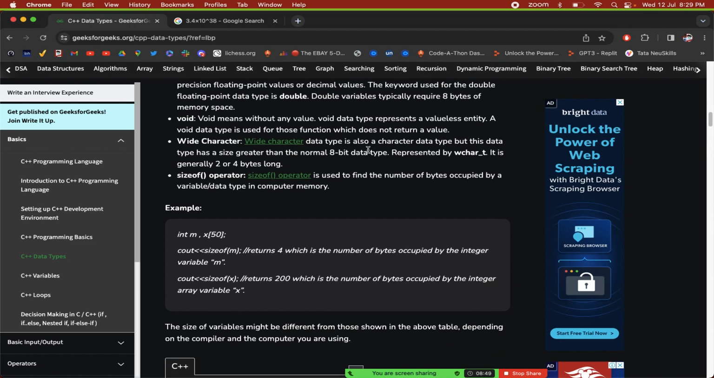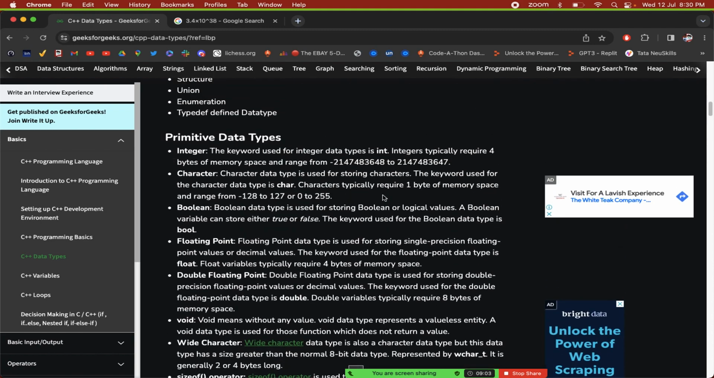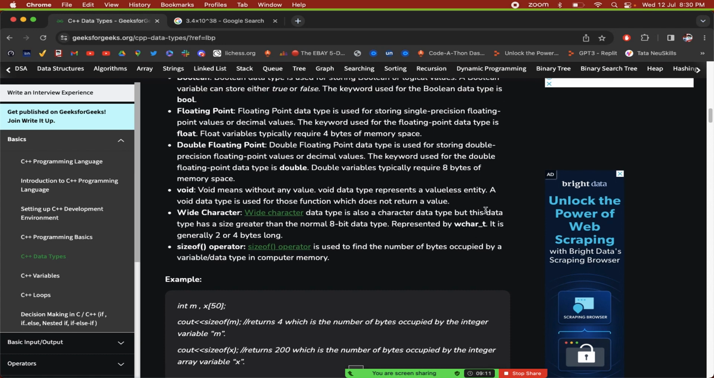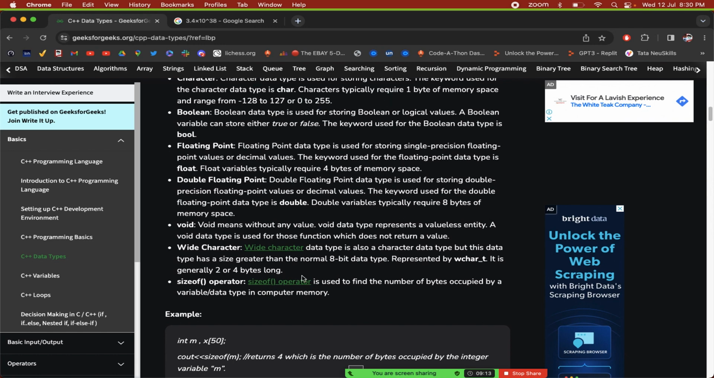Next we have the wide character. This is a new data type for us. The wide character data type is also a character data type, right? But this data type has a size greater than the normal 8-bit data type. Your char is 1 byte or 8 bits, but the wide character size is greater than the 8-bit data type. It is represented by wchar_t instead of just char, right? It is generally 2 or 4 bytes long.